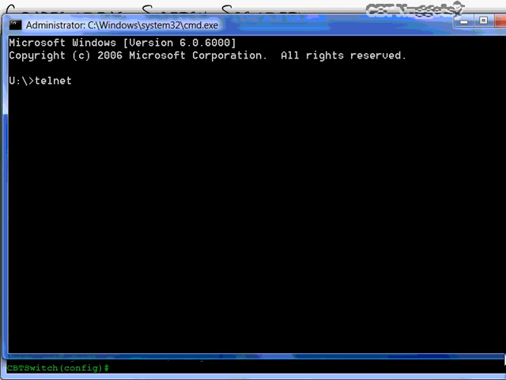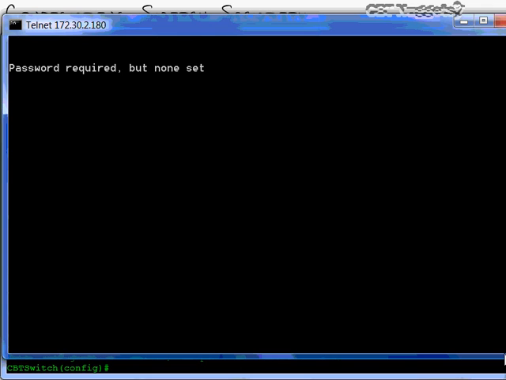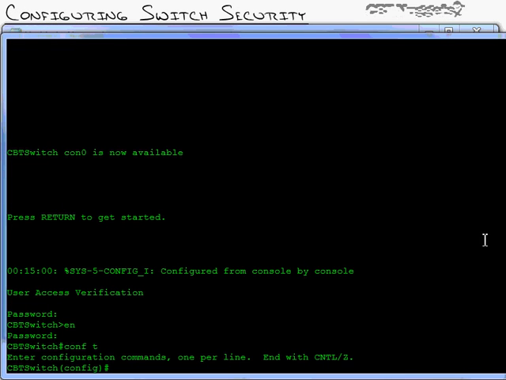I'm going to type in telnet 172.30.2.180, which is my switch's IP address. Or is it? Oh, there it goes. Okay. I was like, did I forget it? It says password required, but none set. Let me show you why it's giving us that message.